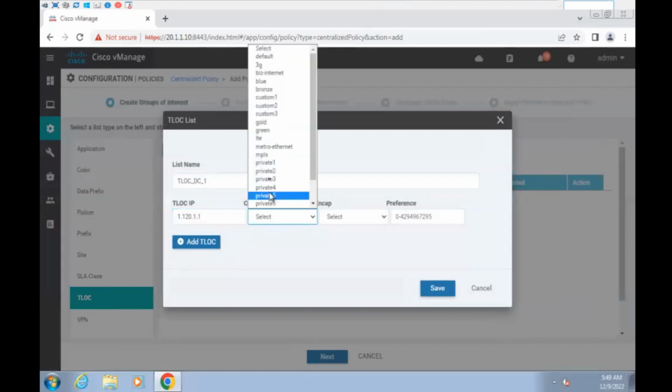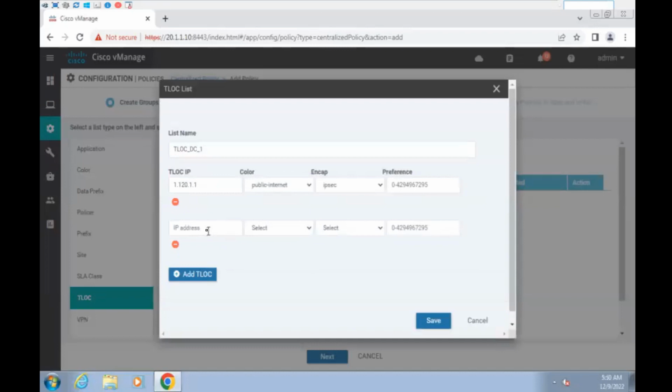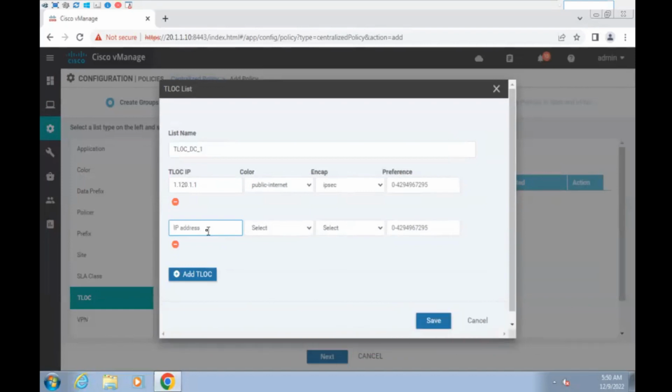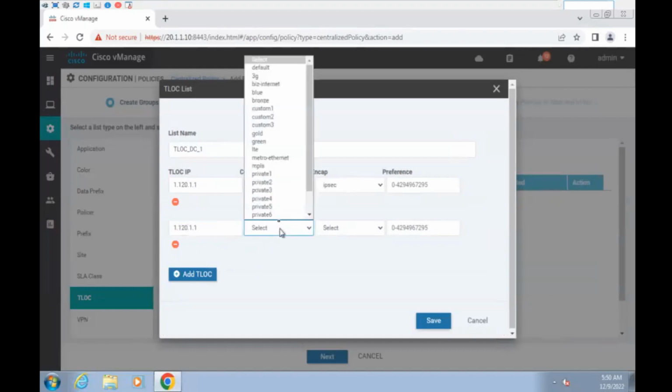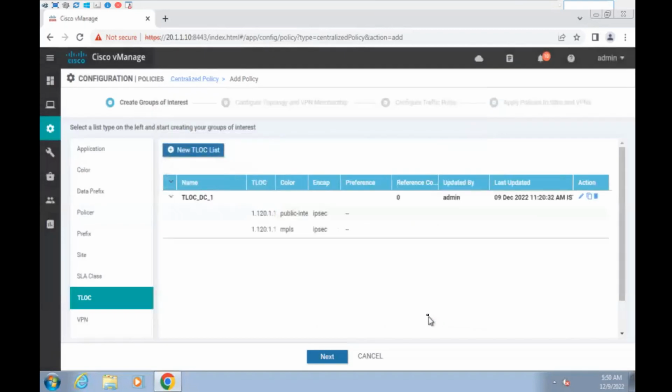Okay. What is this? Public internet. Encapsulation is? One thing, sir. In the DC, you have two: one is 120.1.1 and the other is 120.1.2. But what you wanted to prefer is only 121.1. Yes, so that is the reason I will not take the other one. Are you getting my point? Yeah. So I will take only this. Is this part clear? Yes.